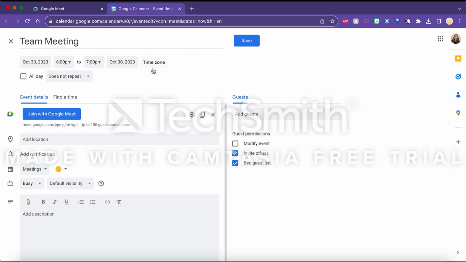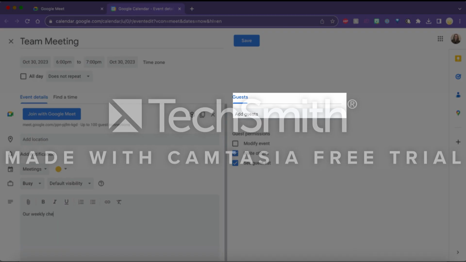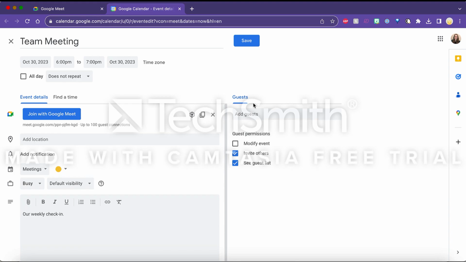You can also change the time zone if you need to. Under Event Details, change what is needed. You will not likely need a location since you're meeting online, but you can add a description and change a few other options too. To the right, under Guests, you can add guests by entering their name or email address. This will send them an email with the calendar event. Once everything looks right, be sure to hit Save next to the title.